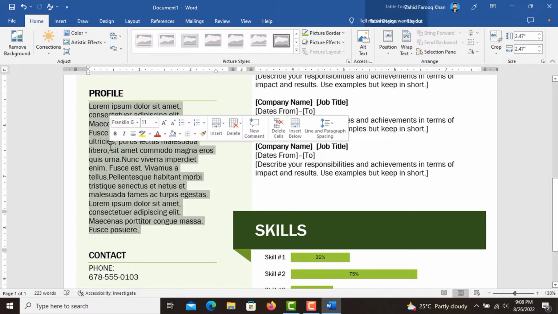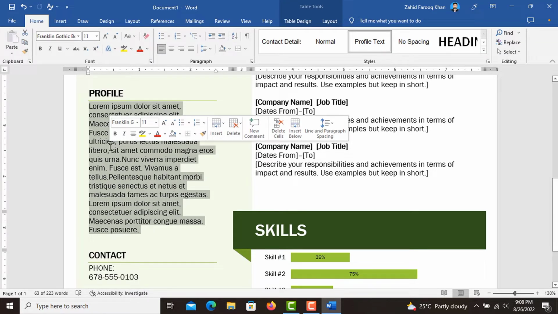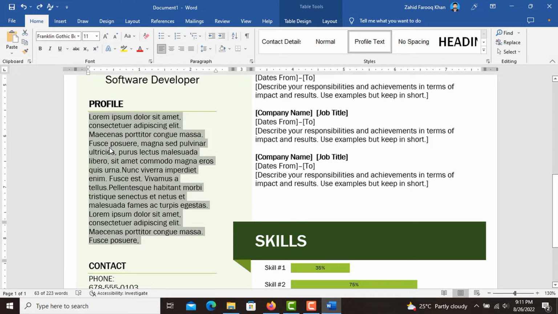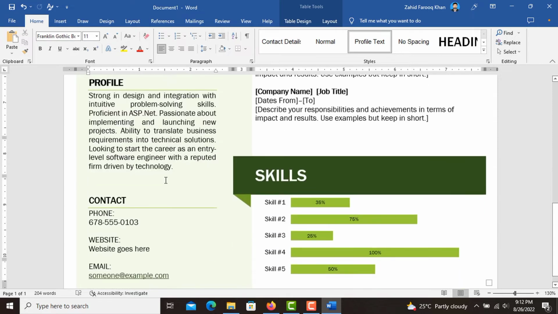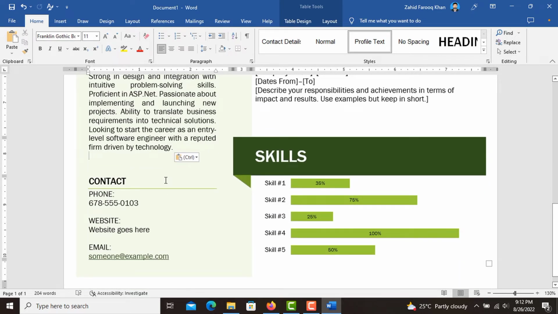Now in the profile, type the resume summary. This is basically the summary. You are describing yourself to the employer, what type of skills you have and what type of job you are searching for, and a little bit of your abilities and your goals. You have to summarize all of this in one paragraph. It should be short, not too long, and it should not contain a lot of details.